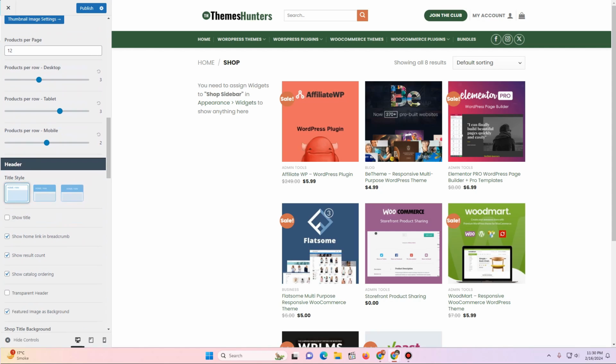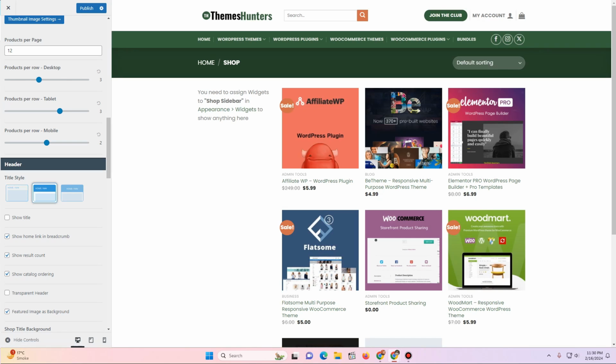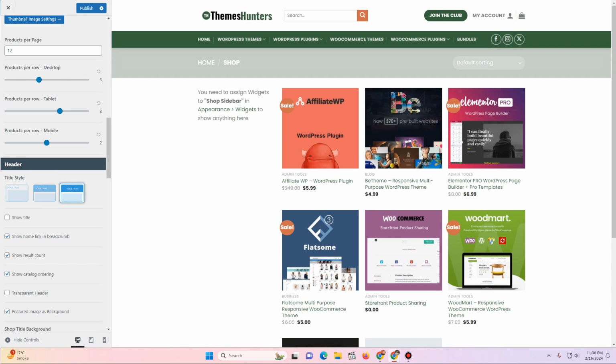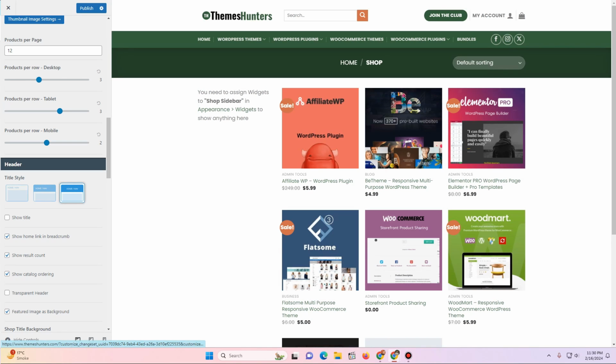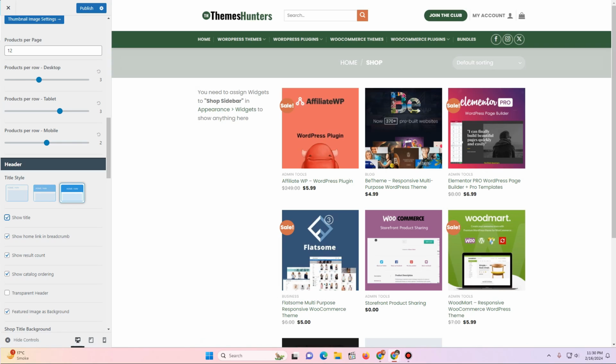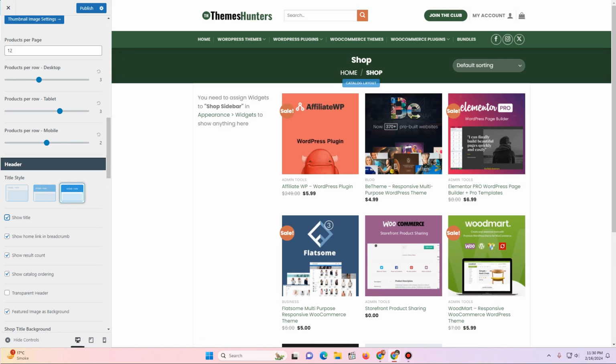Then in here we have some title settings. You can choose between the title options here. So this is the title. If you toggle on this option, you will have a background color behind it. Here you can see we have the background color, and if you toggle on this option, we'll have this title at the center. If you want, you can click on show title, and it will show the title as well, like this, shop.